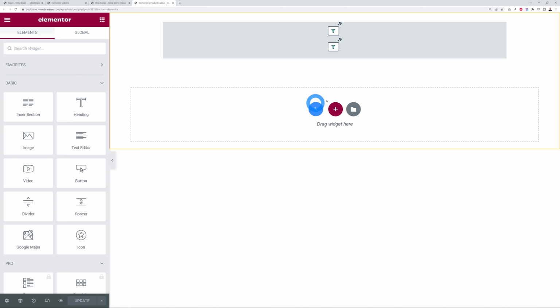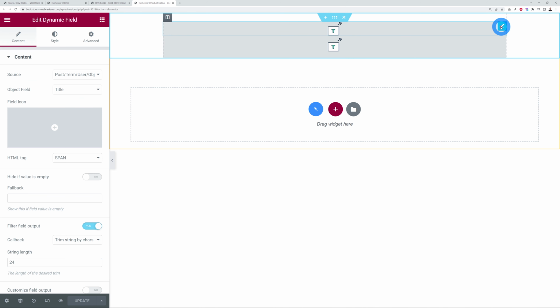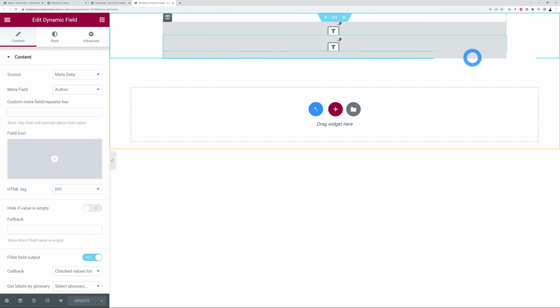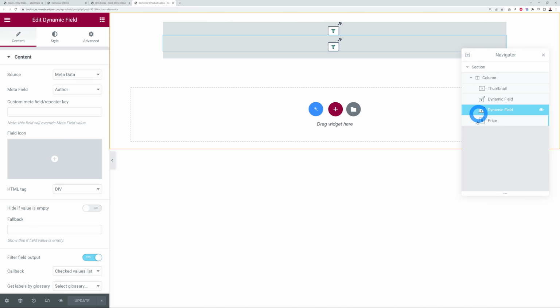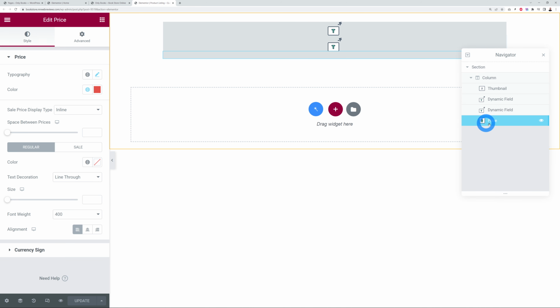So there you go. So this is what it is. As you can see, if you click on this, this is a dynamic field. This is the title. This is the author, etcetera. So there's probably a few things we can't see. So we're going to use the navigator again. And let's open all this. And as you can see, we have the price right there. And this is our color.